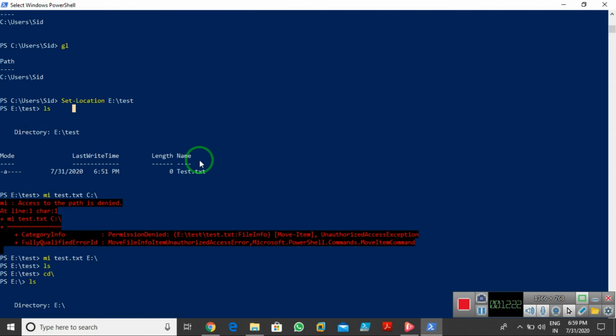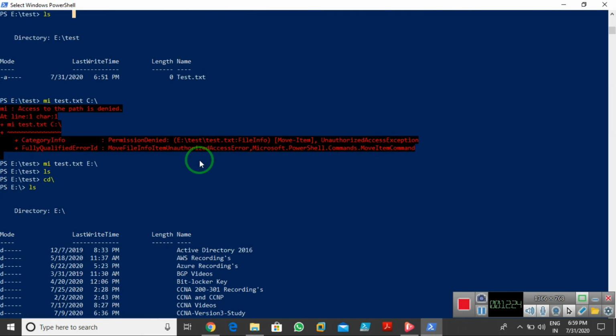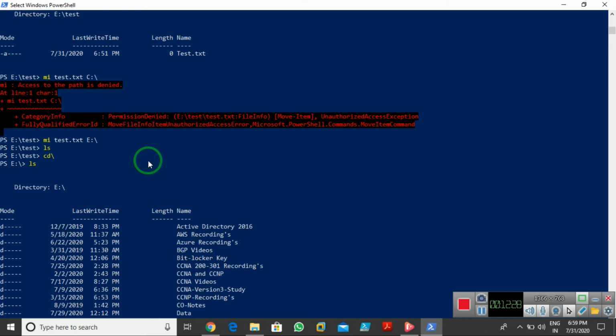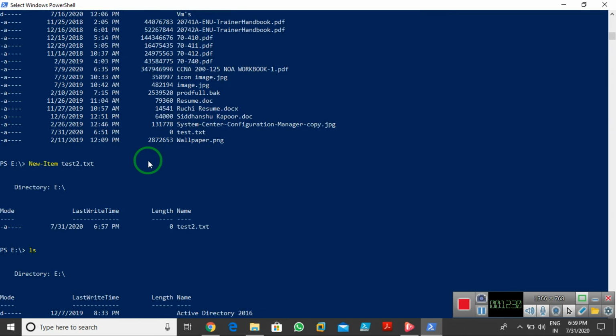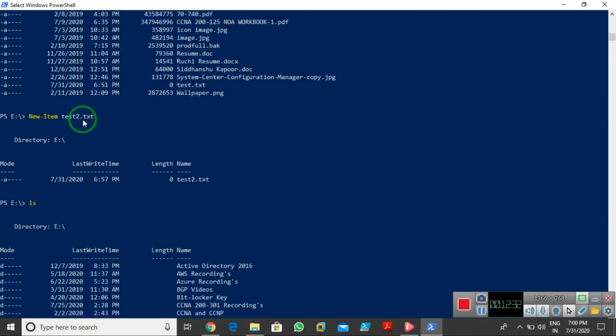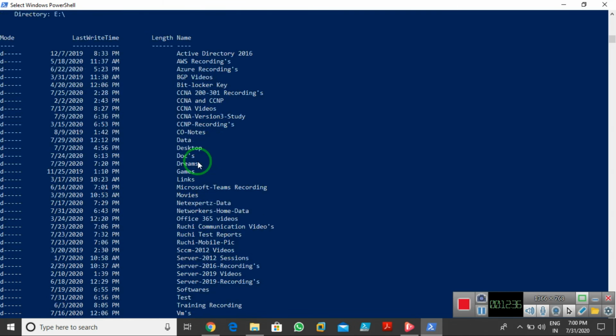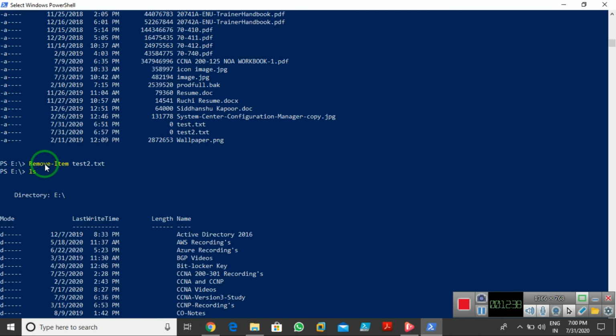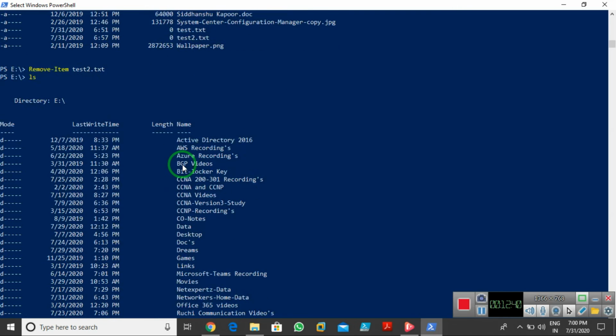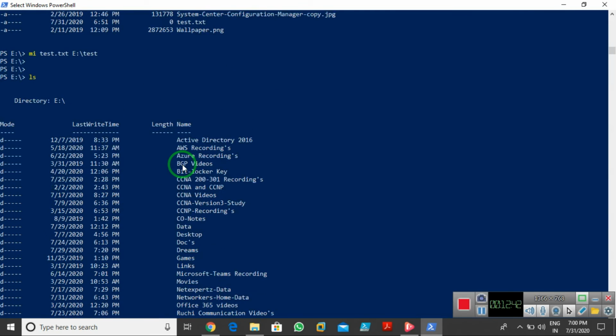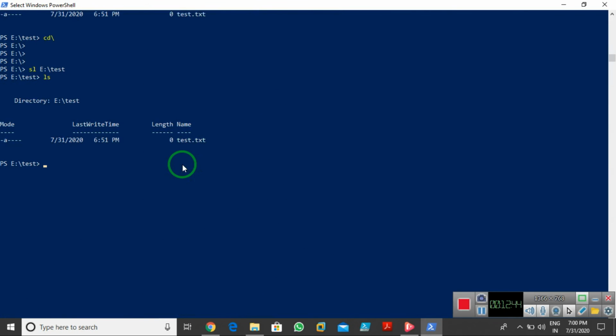Mi is move-item. If I need to move a file to a particular drive or location, we can go for that. Mi means move item. Then we have new-item: if I need to create a text document or any file, we can go for new-item. And if you need to remove the file, we can go for remove-item. Like this. So these are the basic commands in Windows 10.